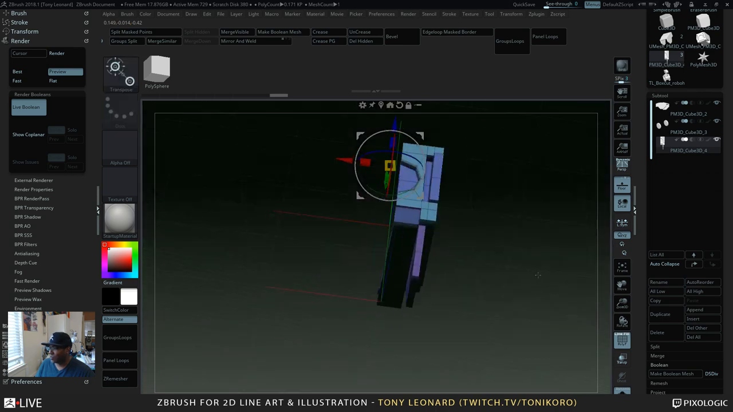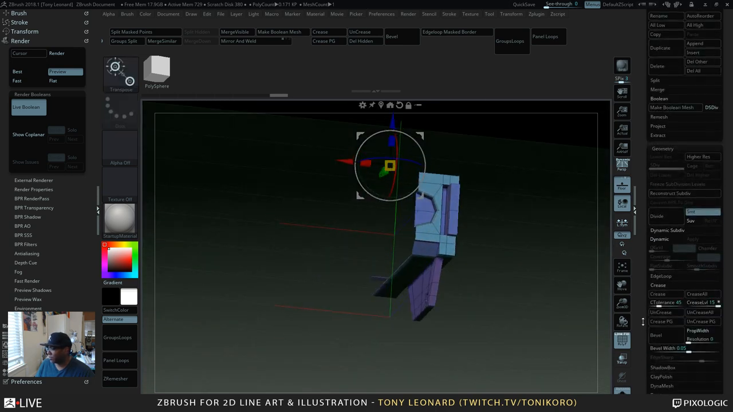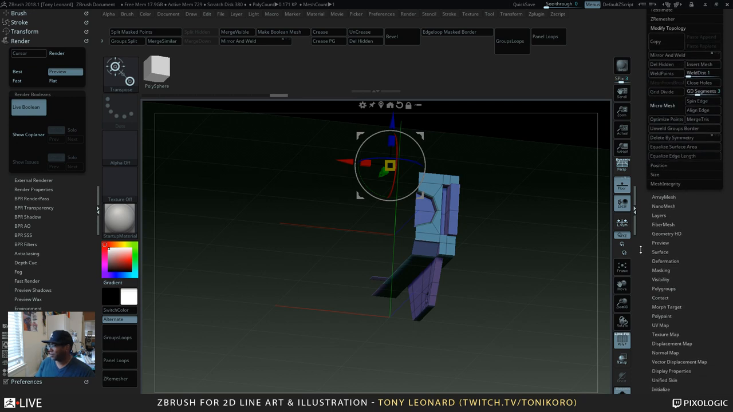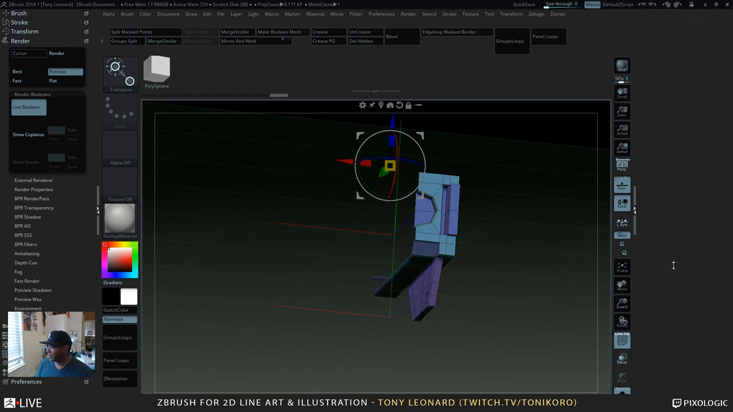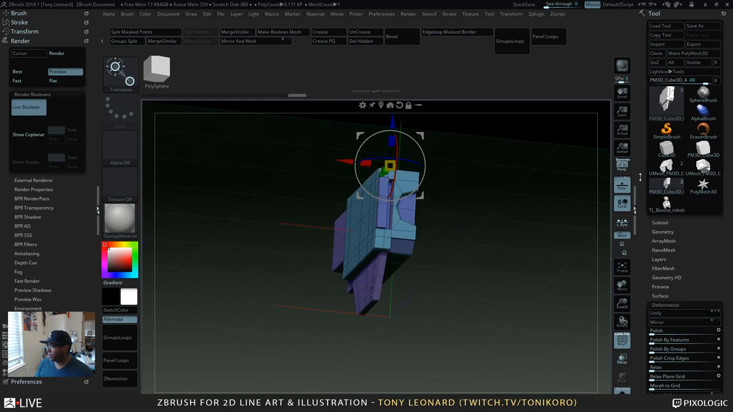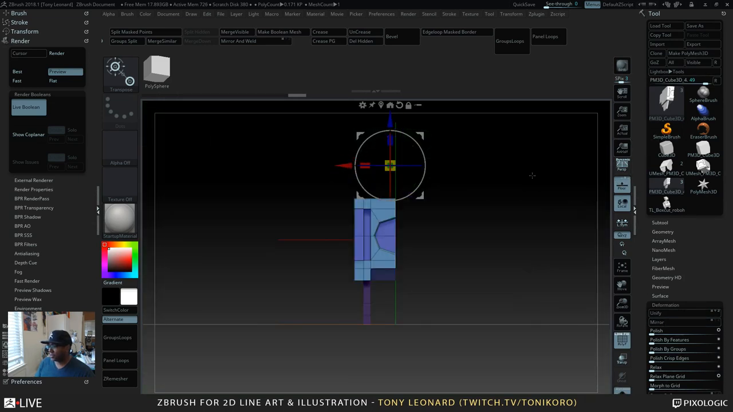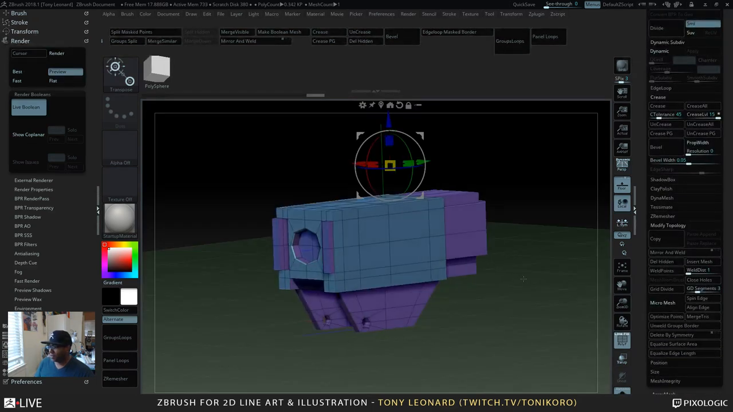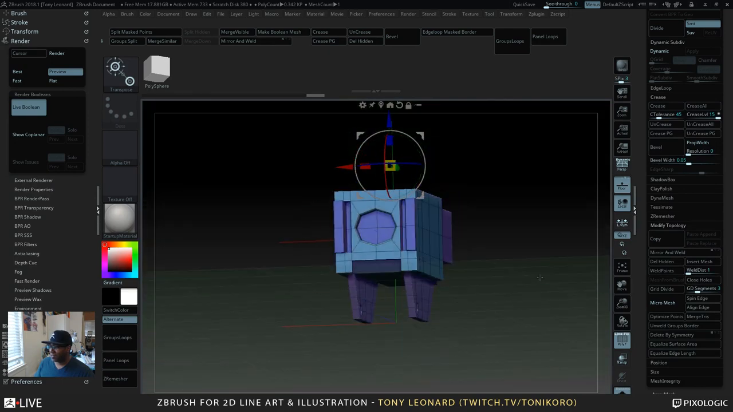So what I'm going to do is clear this mask and just do a mirror, and then a mirror and weld. So if you ever get something where you're not symming correctly, you can always come to deformation and then do a mirror, right? It's still on center, and then I can do modify geometry, mirror and weld. Right. So that should bring it back to equal siding.